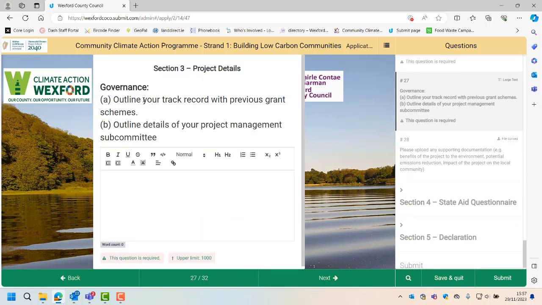And the governance section then, you can outline your track record of previous grant schemes. Just a brief summary of what grants you would have accessed before and how you delivered on them, and then outline details of your project management subcommittee. So that's just the names of the people who are volunteering to deliver on this project should it be successful.